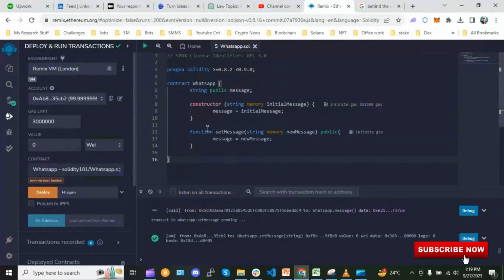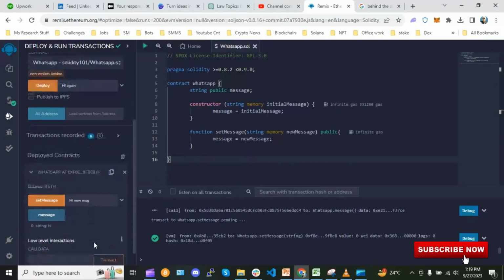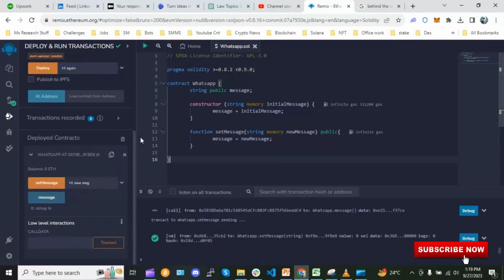So we have two ways to invoke a function, and you can also see it from here. If we hover over message, it will say it's a call, and if we do it on set message, it will show us transaction.